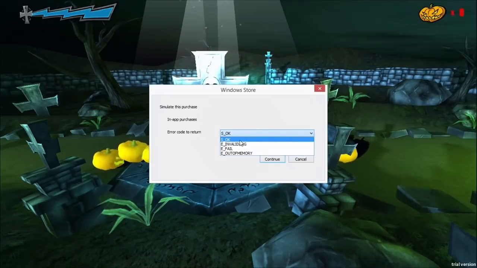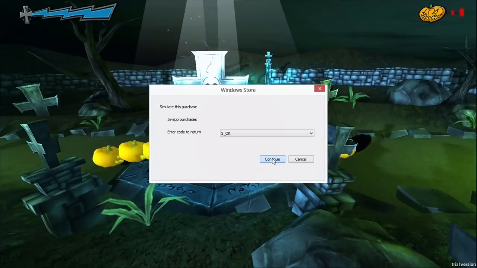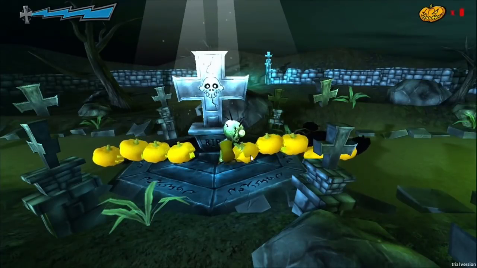OK means the user accepted it. Perfect. Invalid arg, out of memory, catastrophic failures, or fail. So if I cancel this, this is going to fail. I want to OK this. As soon as that happens, there we go. We're back in the game.